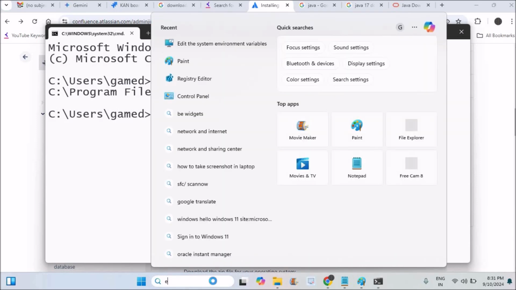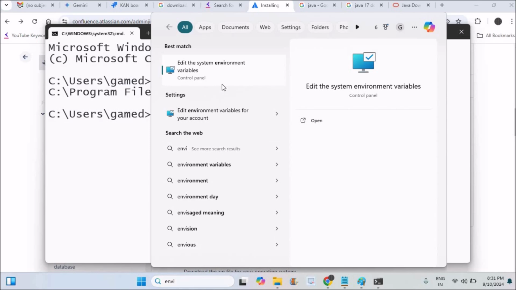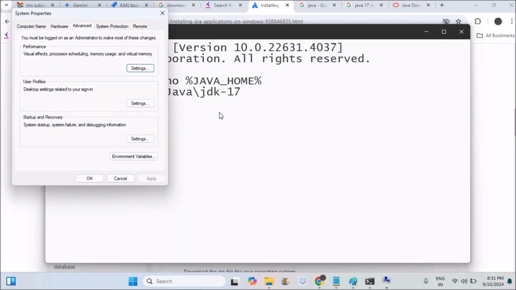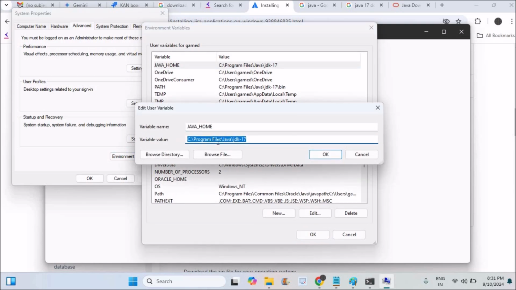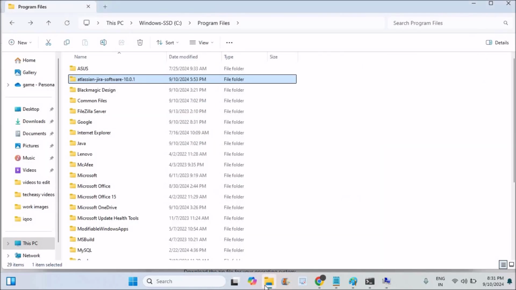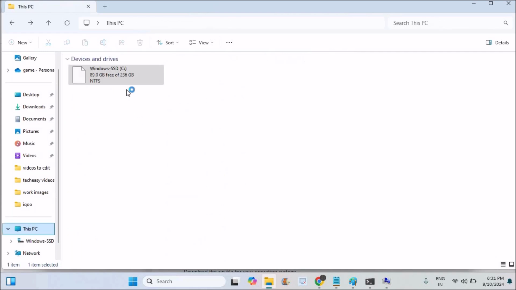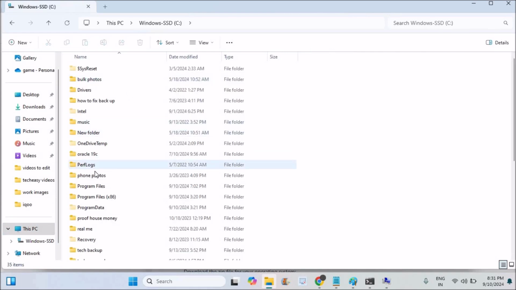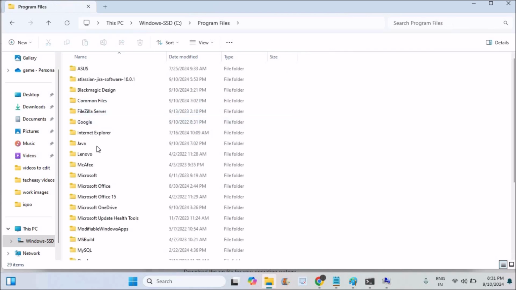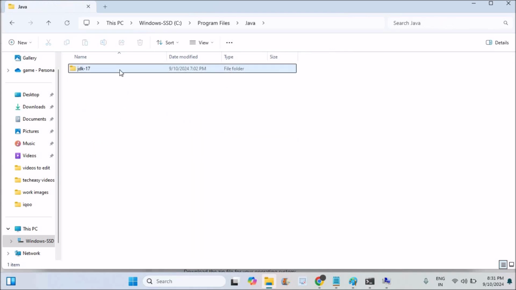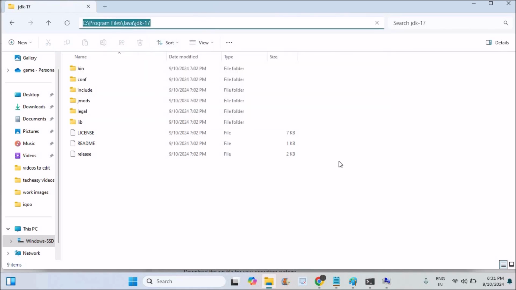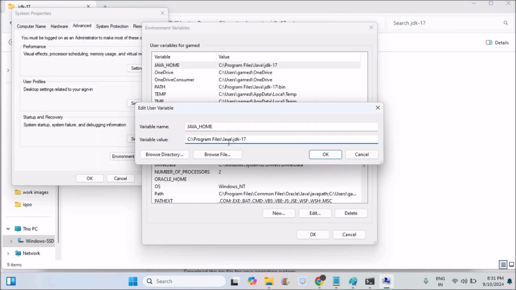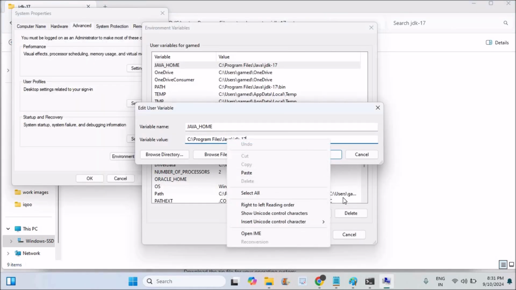Even if your Java path is not set properly, just open environmental variables. You can search in the Windows 11 search bar and click on environmental variables. Then click on edit environmental variables. And see here under Java home, check whether you have the correct Java path. On my computer, on my C drive, in program files, there is a Java folder. See here, double click on it, open JDK 17, copy this path, paste it over there and click on OK.